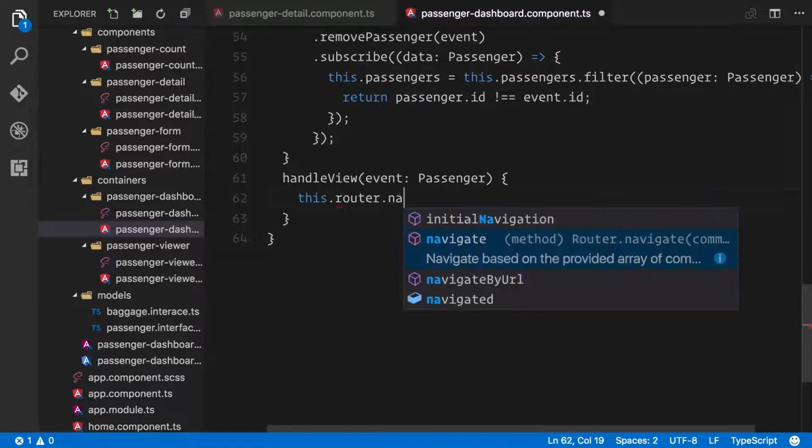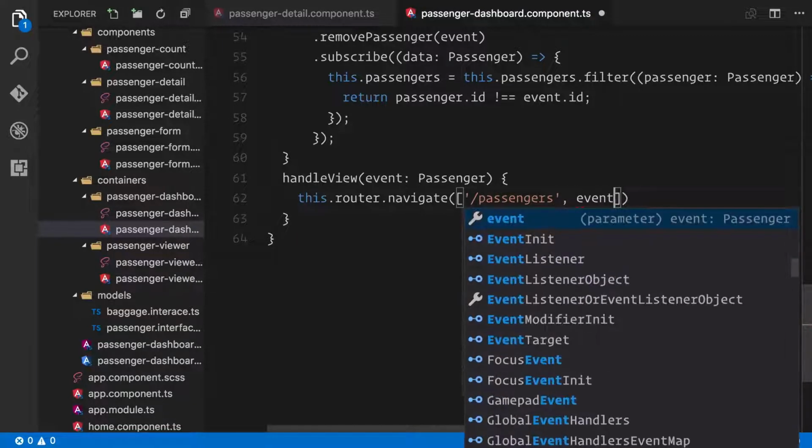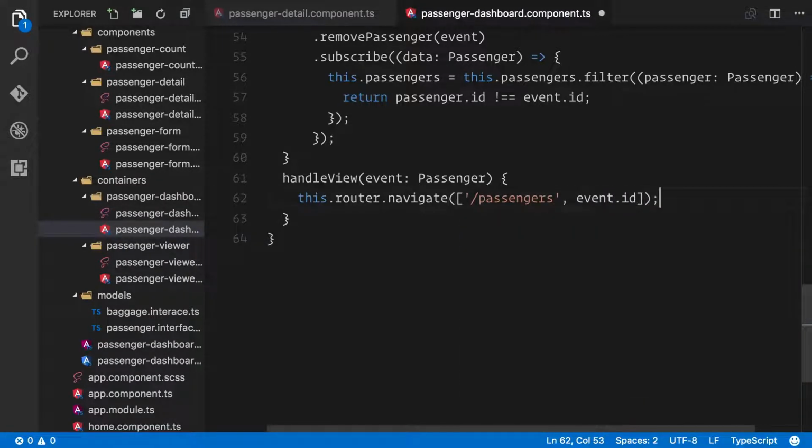So we can do this.router.navigate /passengers. Now, instead of passing something like a unique ID such as this, what we actually do is pass function arguments as parameters. So here we can say that the second argument is going to be the event.id, which each passenger, as we know by now, has a unique ID. So this is essentially going to do something like 1 or 2. So we'll save this out and go back to the browser.